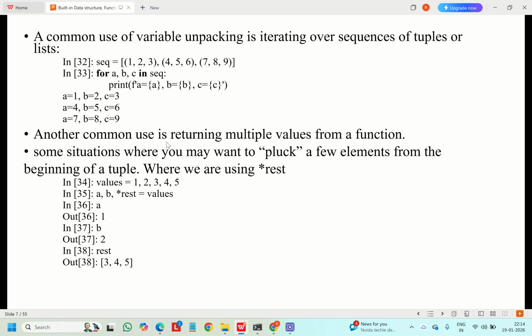Another common use is returning multiple values from your functions. In some situations you want to pluck a few elements from the beginning of the tuple, where we use the star rest. You can use any word with this star. So values equal to 1, 2, 3, 4, 5. A comma B only, I want; the remaining rest values I don't want. Then A comma B will be assigned 1 comma 2, and 3, 4, 5 will be assigned to the rest variable.